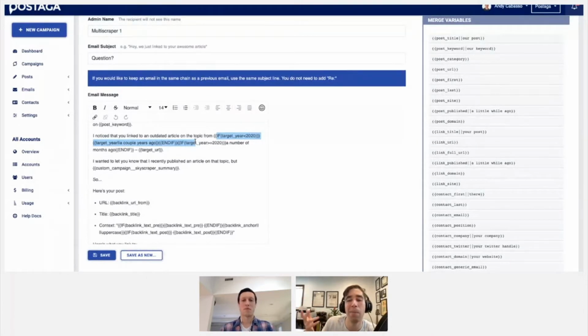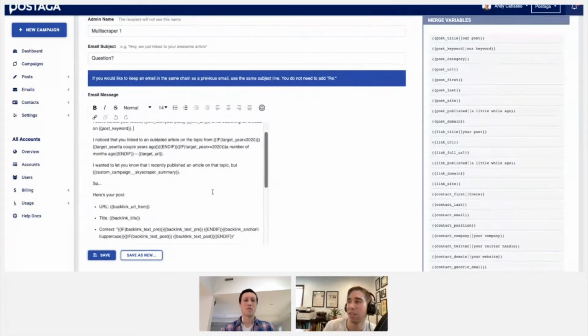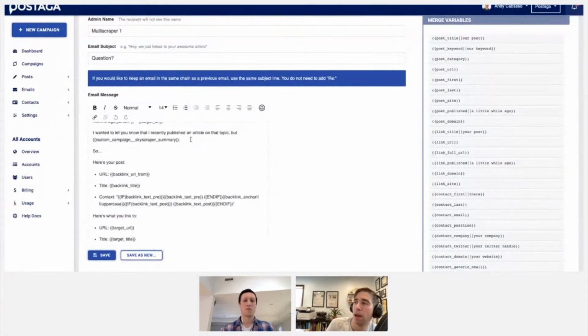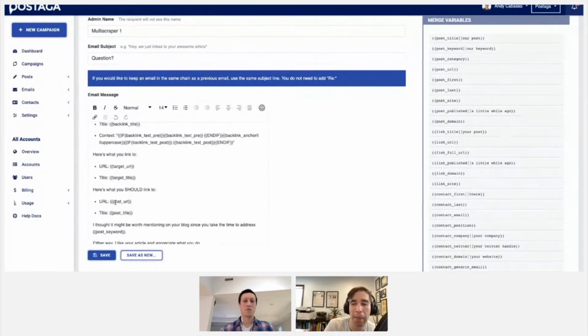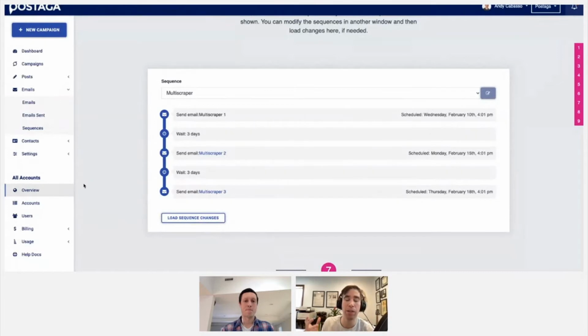But we have automated ways to basically fill out the text of this email message, saving us a ton of time. So then I have merge fields related to the article, their article, as well as what article they're linking to, and our article that they should be linking to. And that all happens automatically. So again, saving us a huge amount of time and letting us simultaneously reach out to hundreds of different people that are linking to several different websites.